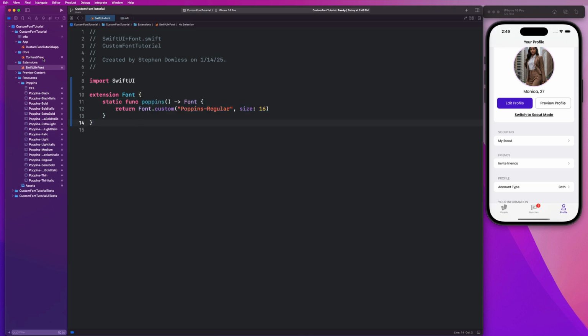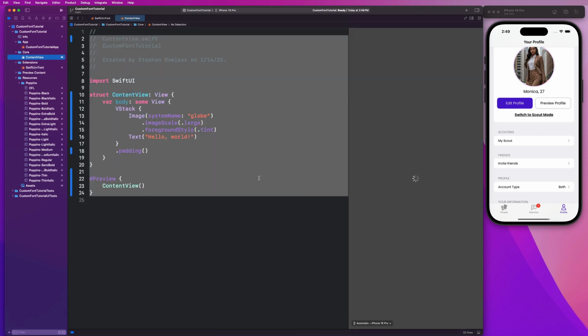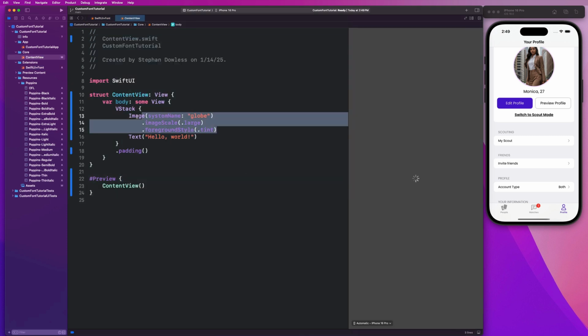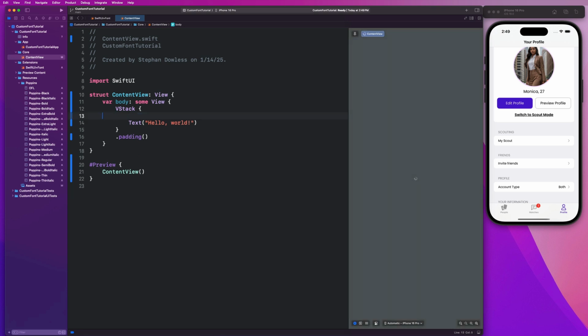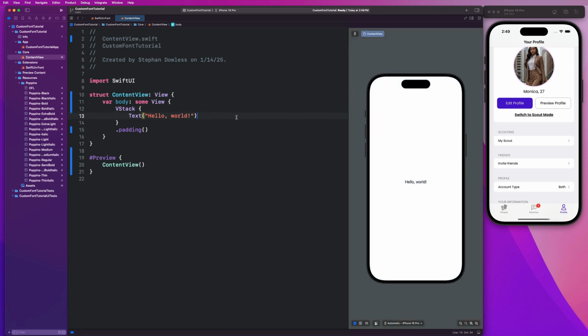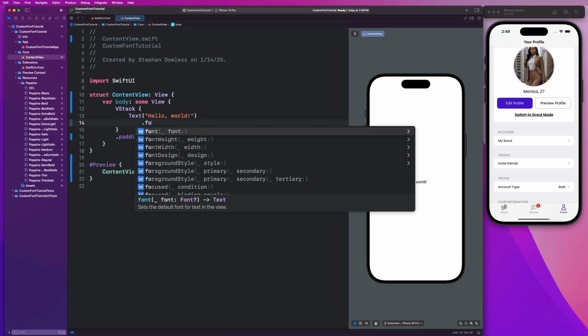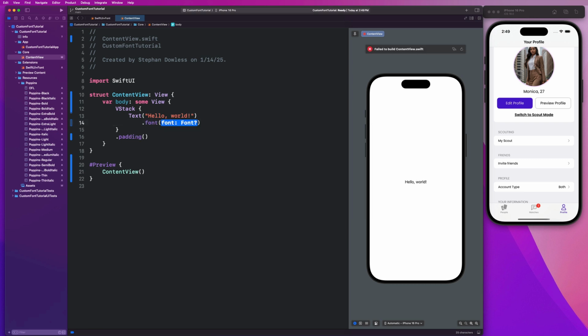So let's go ahead and test this out. If we go to content view, guys, let's delete this image. We don't need that. I'll be able to go here now and say dot font, right? And then I'm going to say dot poppins, and that will render my poppins font. You guys will notice that that is our poppins font now, right? Like if I comment this out, it will go back to the system font, right? And if I comment it back in, it's now rendering my custom font. You guys should be able to see that slight change there.